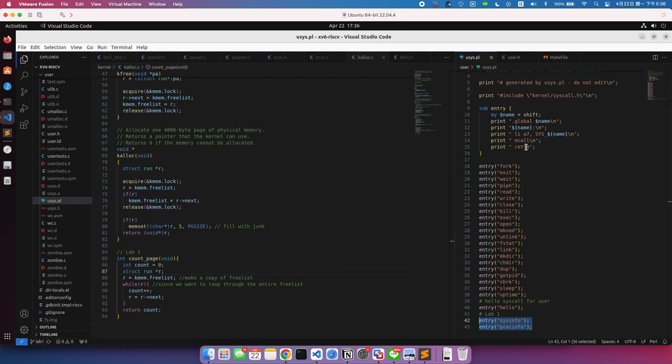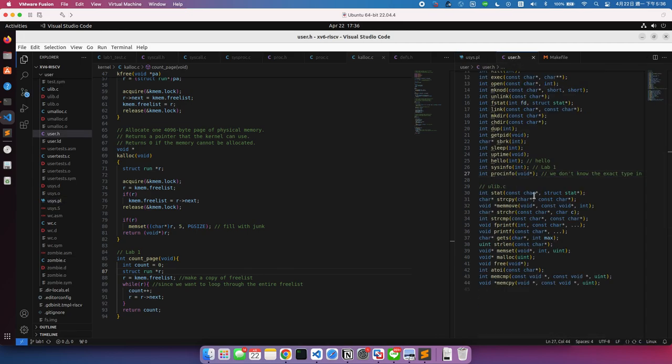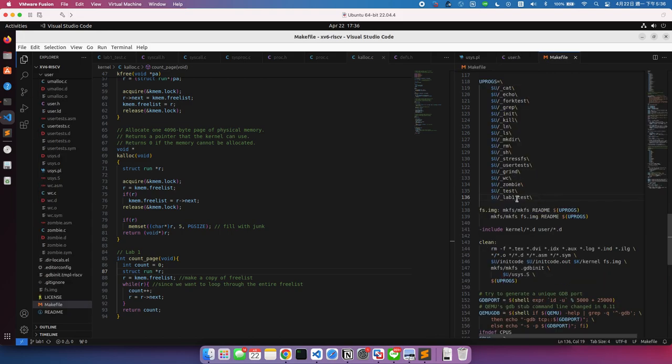For the user's entry, here in this .pl file, we need to define two entries for the system call, and then define them in the user interface, which will be here. And then lastly, in the make file, we need to make sure that our lab1 test.c file will also be compiled in this make file.